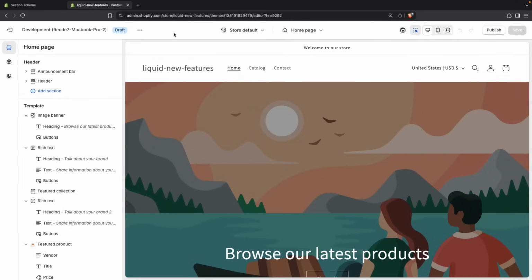So there you have it. This is how you can improve the merchant's experience when working with your theme.